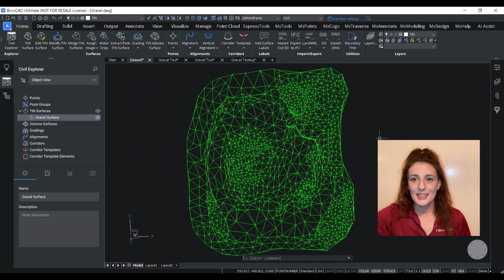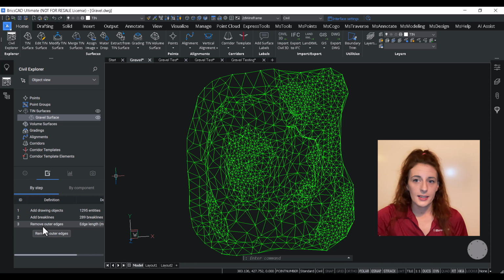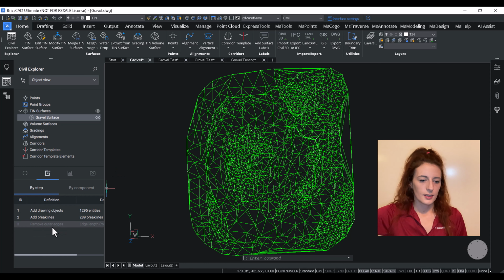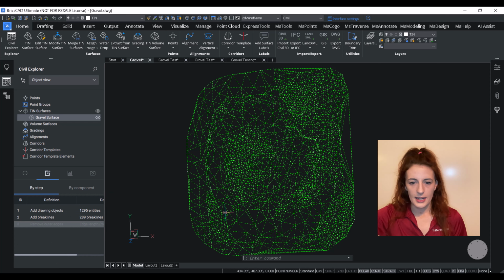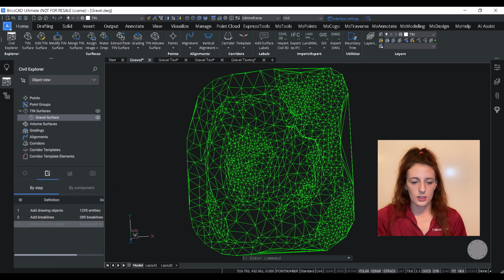One thing I can do if I just want to have a quick look at the changes that edit made is go down here into the definitions, and it will give you a list of all of the edits that you've made to the surface. If I right click on Remove Outer Edges and then scroll up to Disable, it will effectively turn off that edit and I can see what the change was that was made. So I'm going to turn that back on. You can see that it did remove those outer edges.